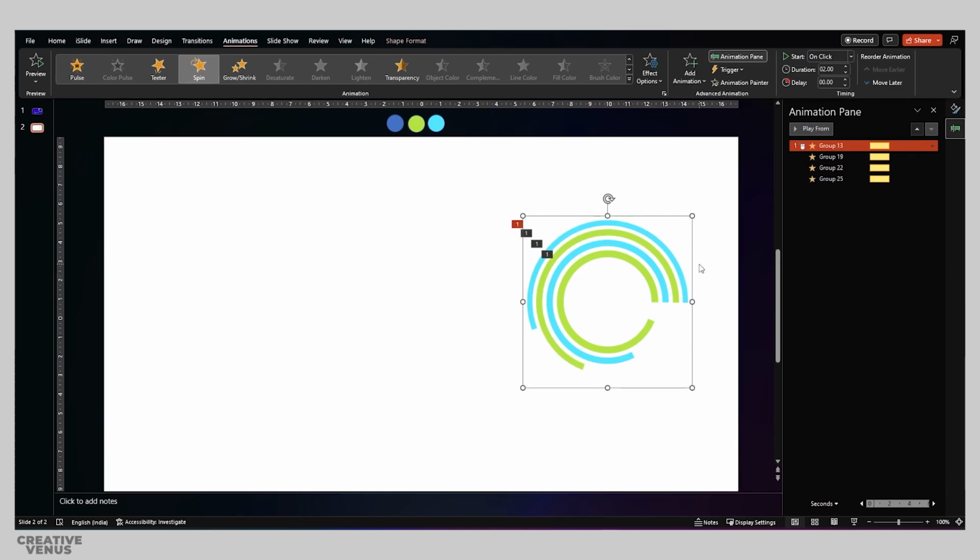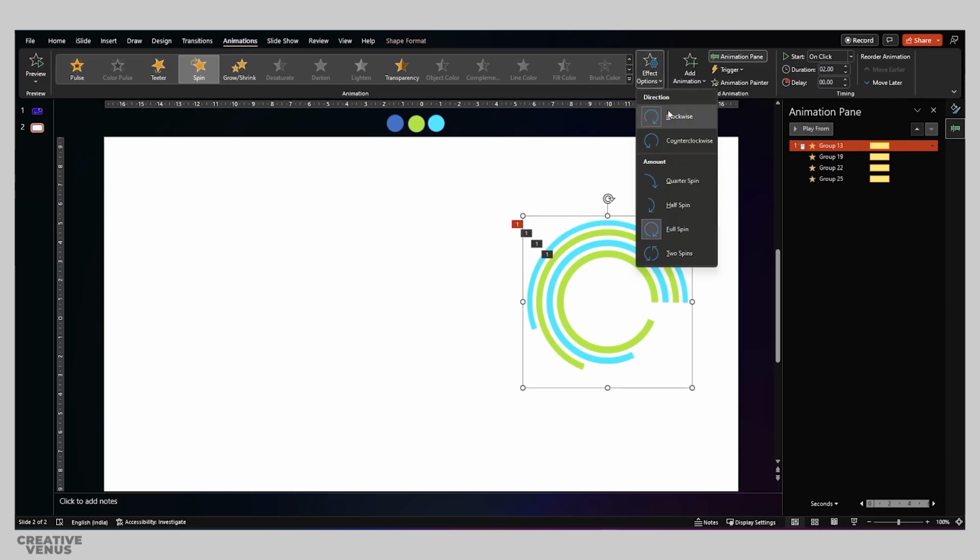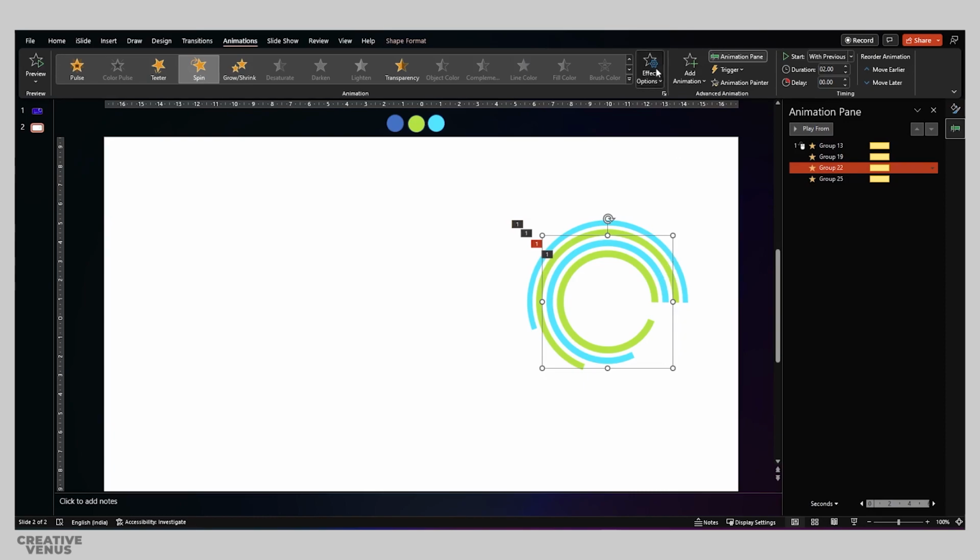to make it look very dynamic, and for that we have to go select the first one and then go to effects option and click on counterclockwise. Same goes with the third one, click on counterclockwise, and now play with the duration. Make the duration random for each of the circle. Keep the duration like 10 to 15 seconds, because we want the spin animation to work very slowly.